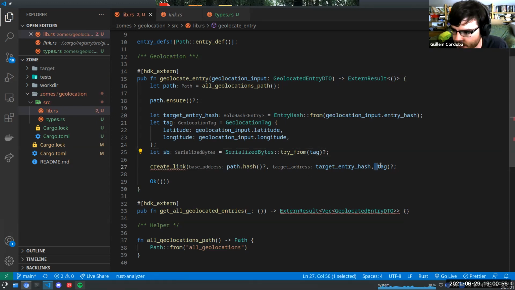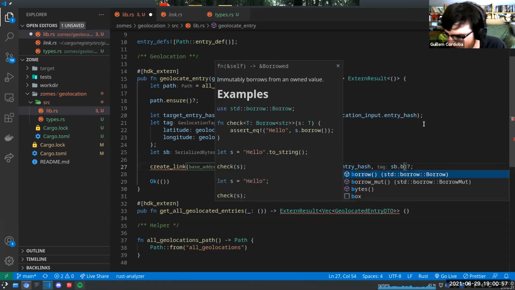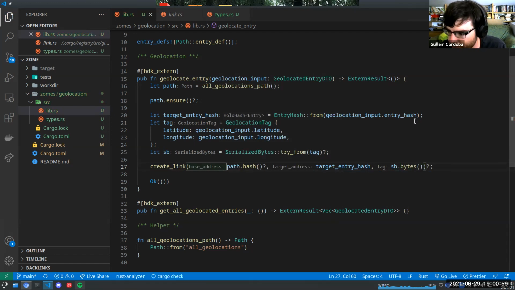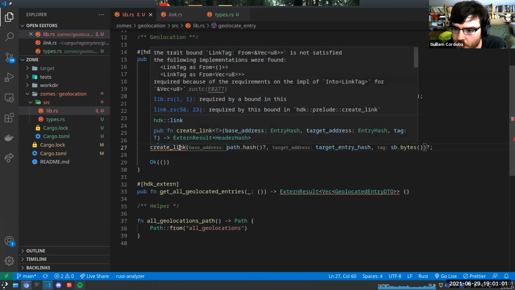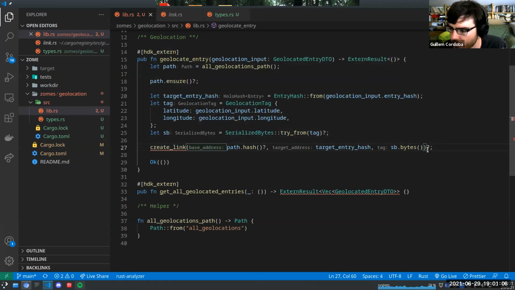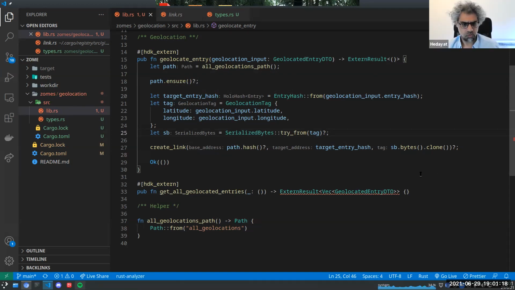And then serialized bytes. What does it say? I think we need to clone it, right? Okay, cool. So this is what we have. Any question? Great. Yes, I have an architect question if we can come back.